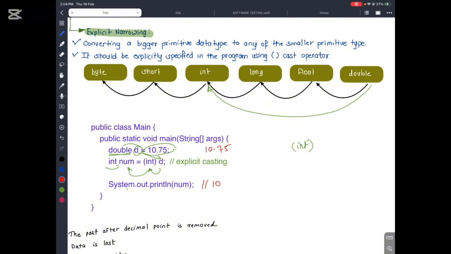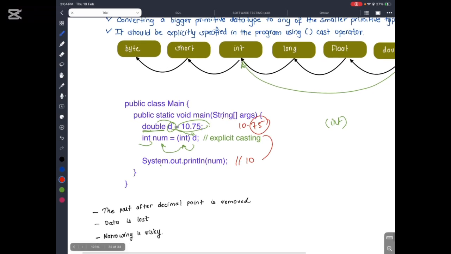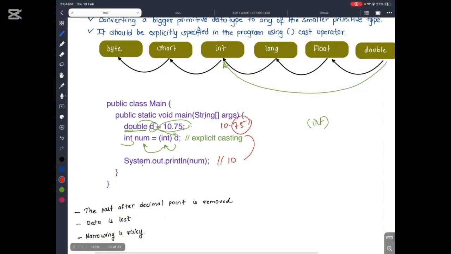Initially it was 10.75, and now it is 10. What has happened is there is some loss of data. That is, the part after the decimal point is removed, and hence we have data loss, and hence narrowing is risky. So this is how we have converted a double to int, that is, a bigger primitive data type into a smaller one.